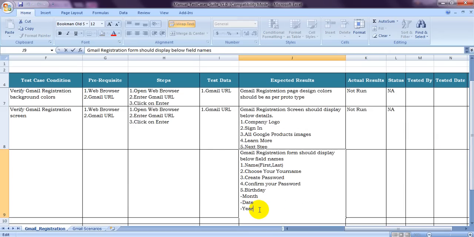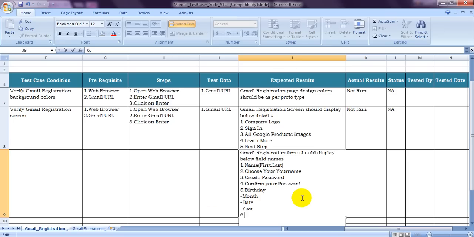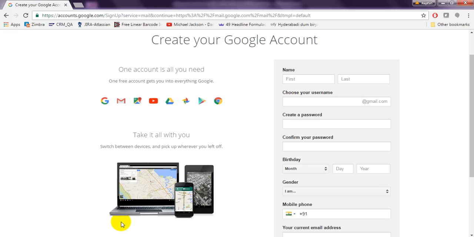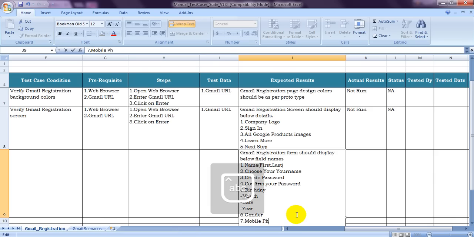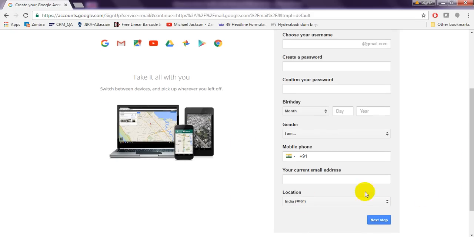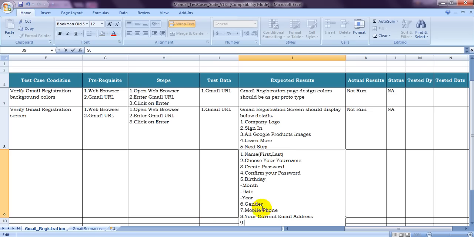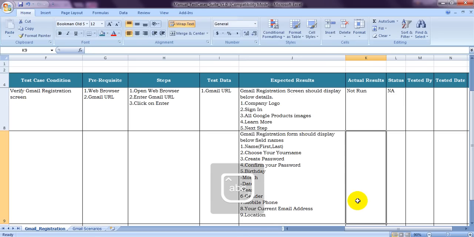Okay, like this you can write. Fifth, sixth is gender. Seventh one is mobile phone. Eighth one is your current email address. Ninth one is location as default. It will come as per GPS location.